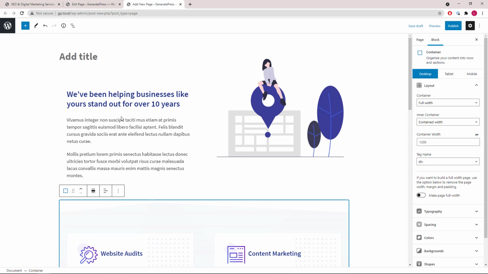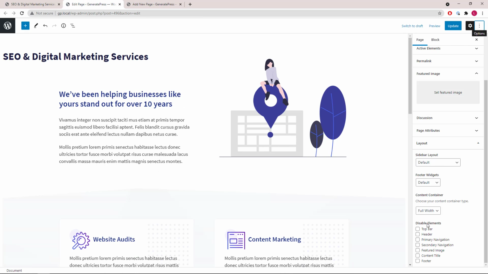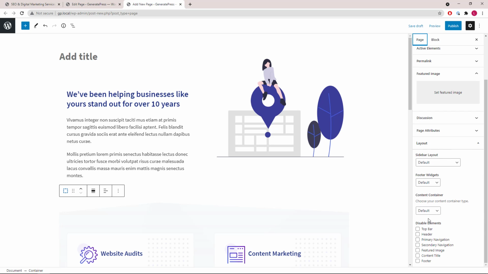So doing this will copy and paste in the page content, but the meta box options will still need to be done manually. So the original page is using a full width content container. You will need to do so on the new page as well.